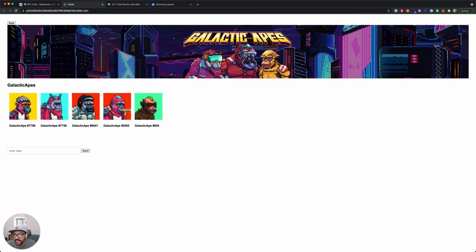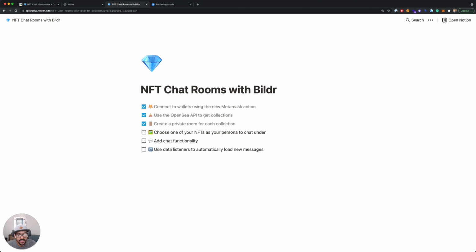All right, so now we have the ability to choose one of these NFTs. We're storing it in the variable. We'll be able to see it in the next step when we add the chat functionality.